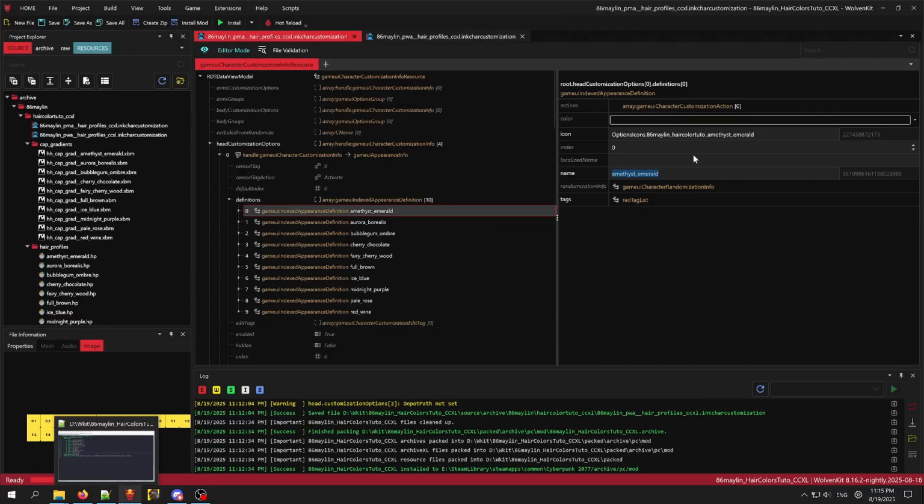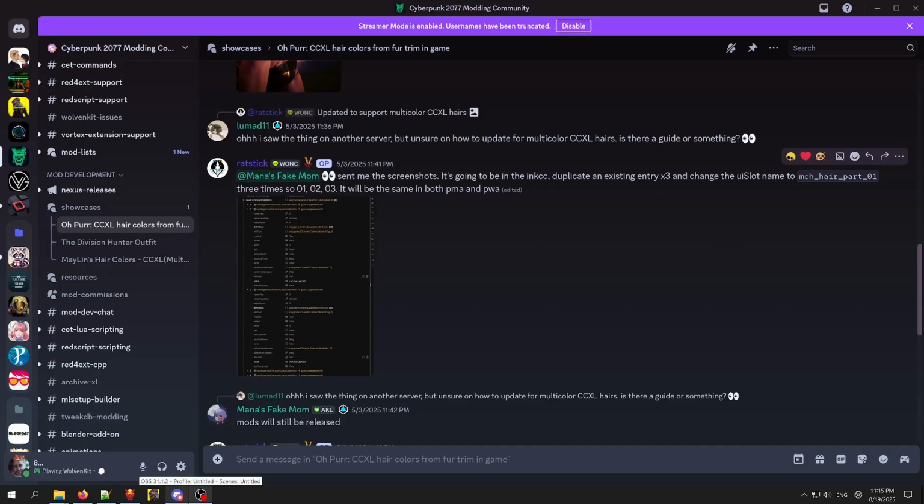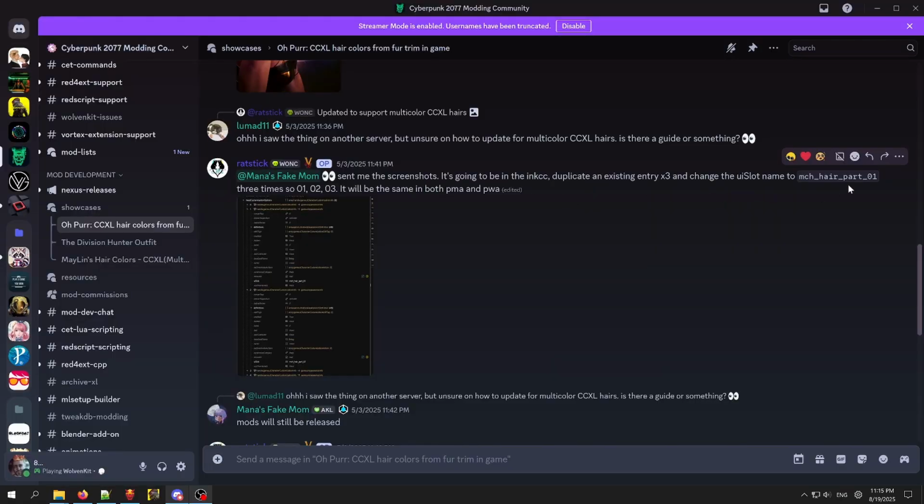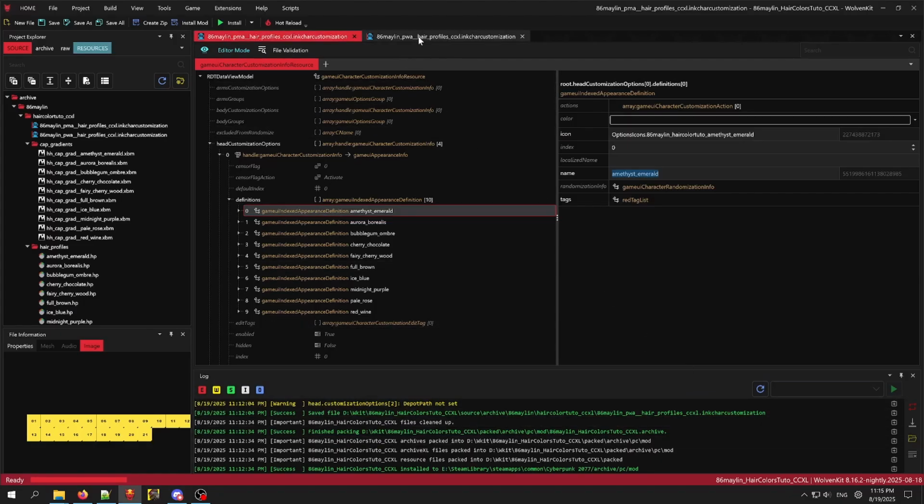Now we want to make it multicolored hair compatible. It's really not that hard. And I asked Red Stick about it, and they basically showed me how to do this. Basically, you want to duplicate the entries 3 times and change it to MCH names. So let's do that now.